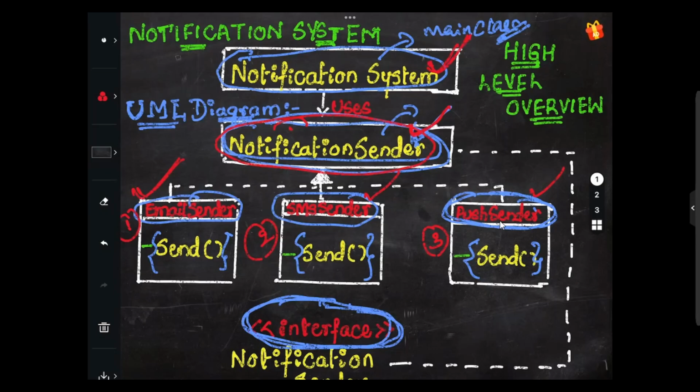So this basically accepts any notification sender and triggers the send method. So now we know why we'll be making use of notification system, notification sender, as well as email sender, SMS sender, and the push sender. This is fine.